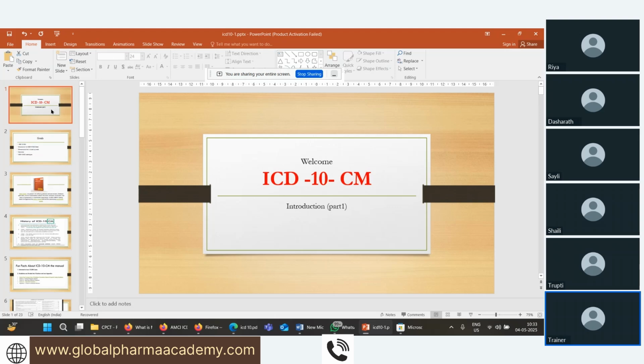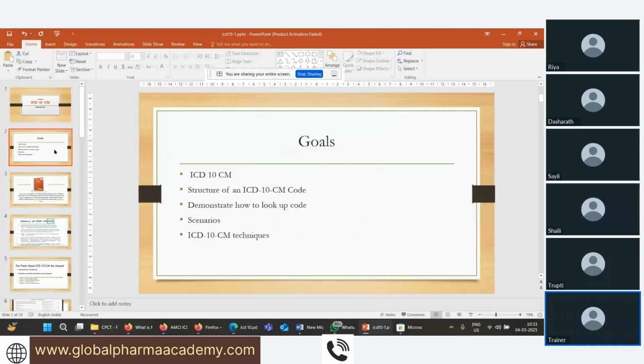So to code the diagnosis, we have a set of books, the code sets. This is called ICD-10-CM. This is a complete code book, which includes every disease. Today's goal is to focus on ICD-10-CM, the structure of ICD-10-CM codes, a demonstration of how to look up the ICD book, and how to capture the code from the medical record. Then, if we get time, we can go through scenarios, how to find the code in the ICD book, and the ICD-10 techniques, how easily we can find the code in a very short time.